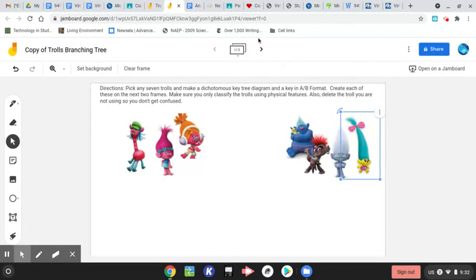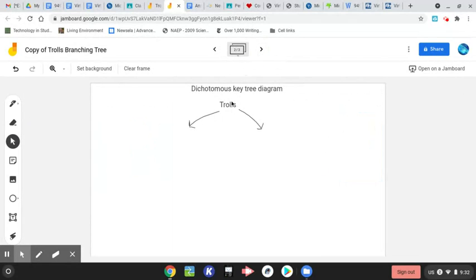I know it's pink and not pink. I go to my second frame. Here are my trolls. I'm going to add a text box. Okay, pink. And then I'm going to add another text box, not pink. Okay. I'm now going to go back to my first workspace.